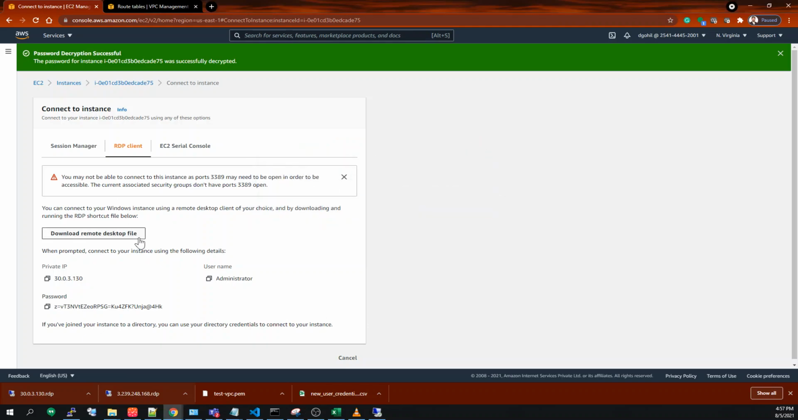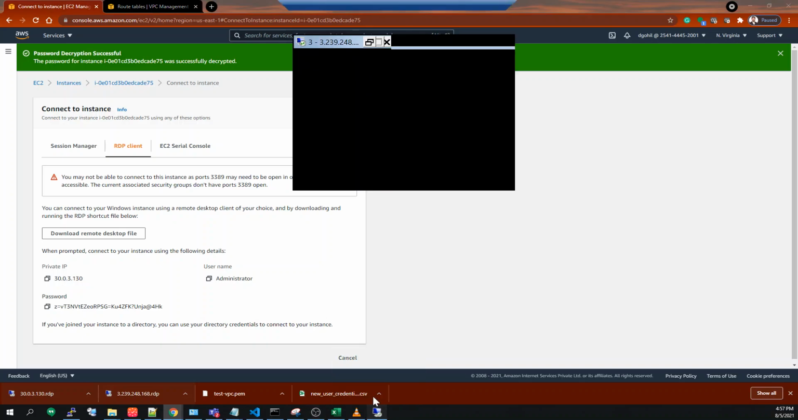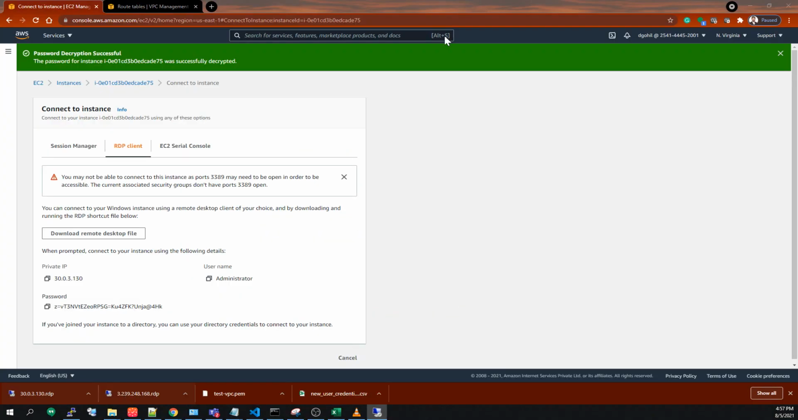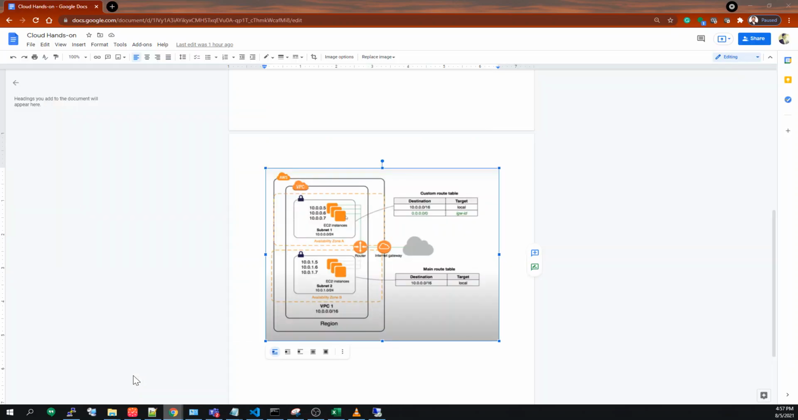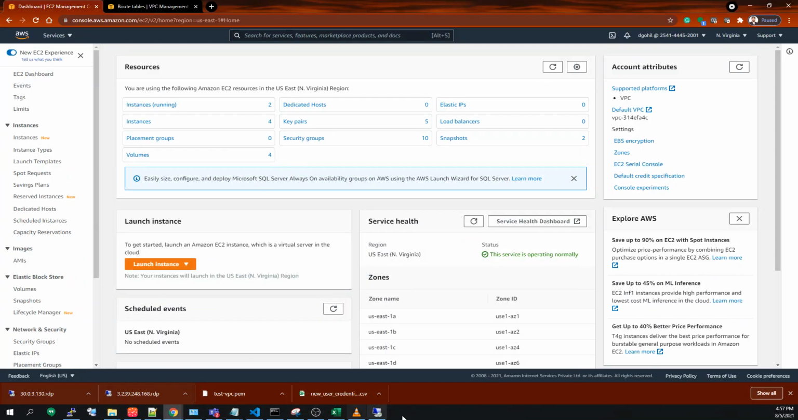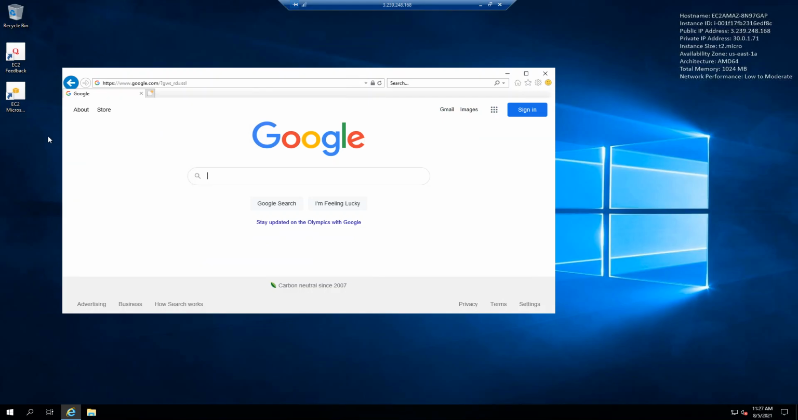Now how can we take the RDP of this machine, like how can we access this particular instance which is in the private subnet? If you want to access this one, then you can see this network from here to that network can go internally and they can communicate with each other. So that's why we will go again to this machine, our public instance.